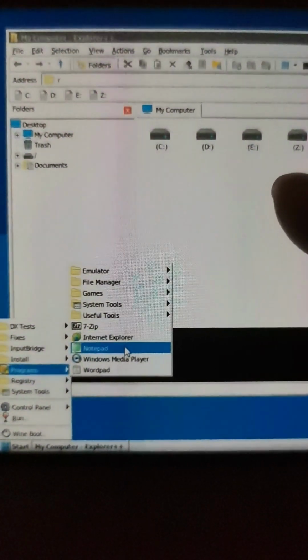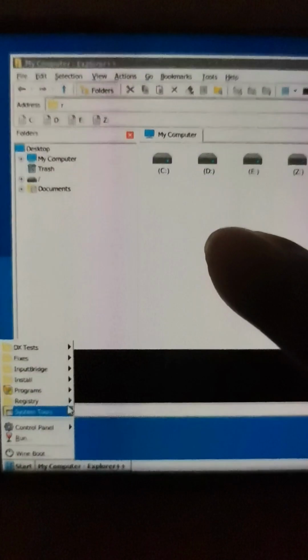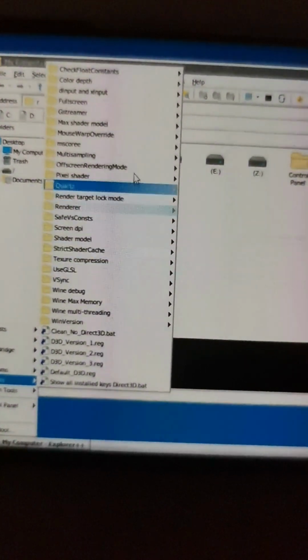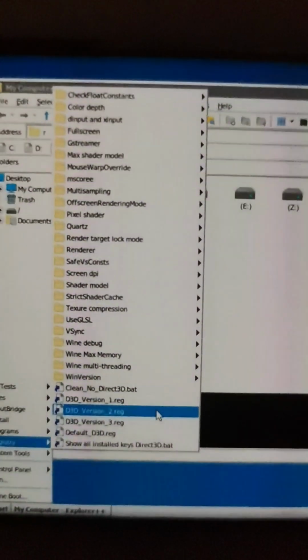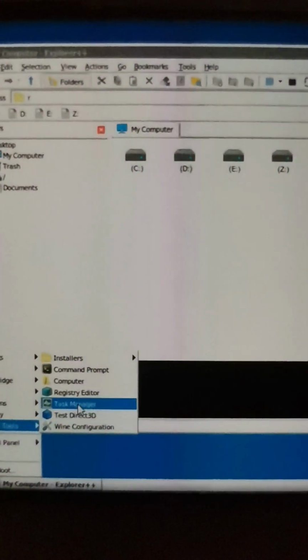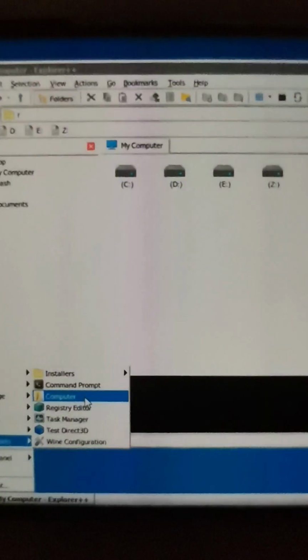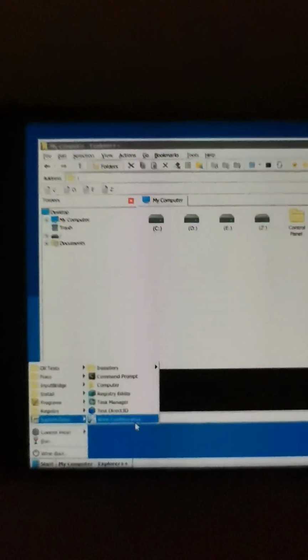We have 7-Zip, Internet Explorer, Notepad, Windows Media Player, and WordPad. This is from the previous version, right? And we have the registry, a wide selection. There is not too much to say about this, you just change it depending on the compatibility of your games. From the original Winlator, we had the installer, Wine Gecko and Wine Mono, command prompt, computer or WFM, registry editor, task manager, task directory, Wine configuration.